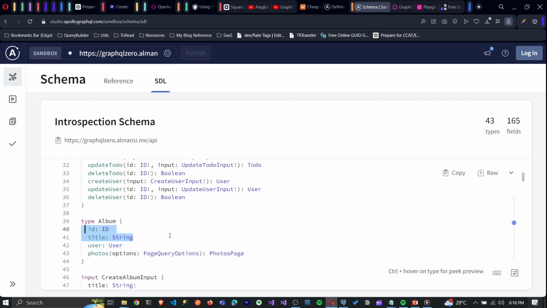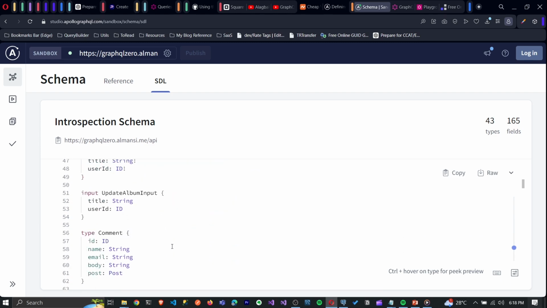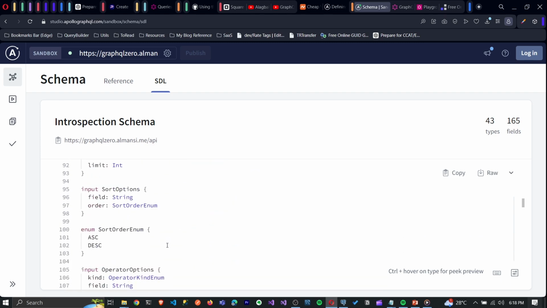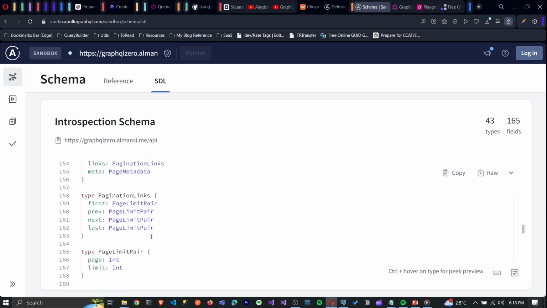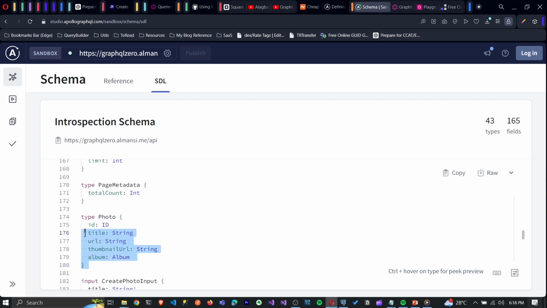Now if we go check for these photos, you will notice that this photo is also a particular object type somewhere. All right, so you see photos. This is also photo. So yeah, so you see the object called photo. All right, so that's basically how it works.